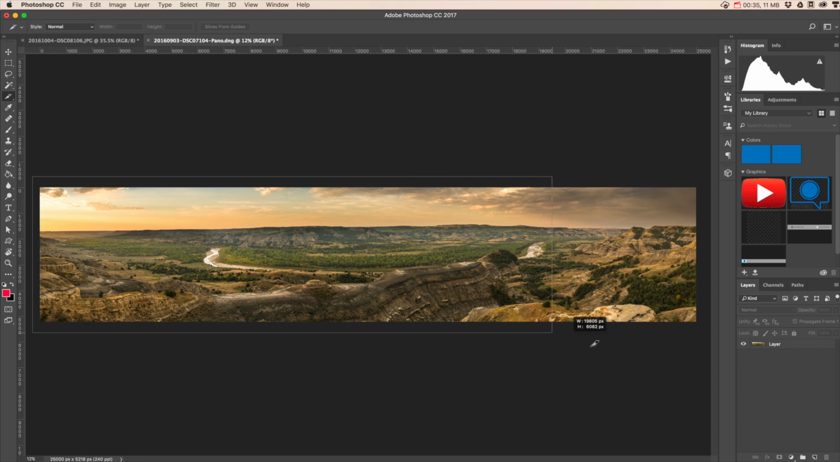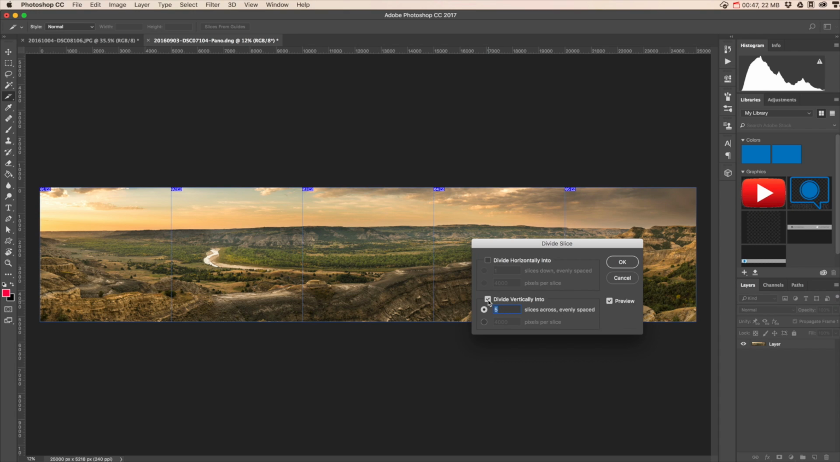Now, I'm just going to draw one big slice over this whole image, and I did that really sloppily, but of course it corresponds to the edges of the image. Now I can right-click inside this area and say Divide Slice. And I have the option to divide it vertically into 2, 8, Instagram will support up to 10 images at a time, but be careful, because as you get to more slices, your slices are going to be skinnier, and you're going to run up against Instagram's portrait or vertical aspect ratio of 4:5. So in this case, right around 5 is good.